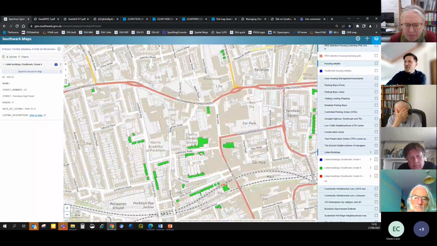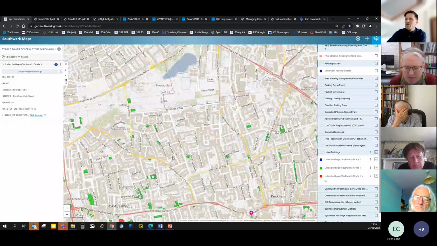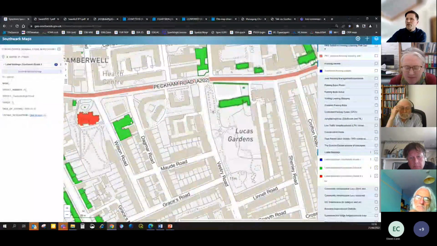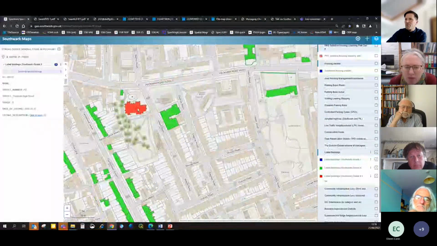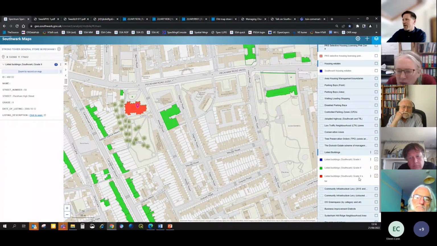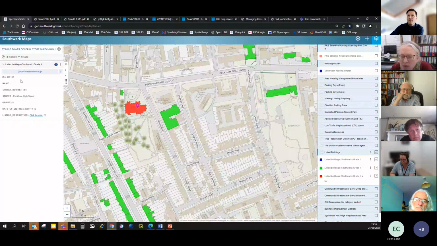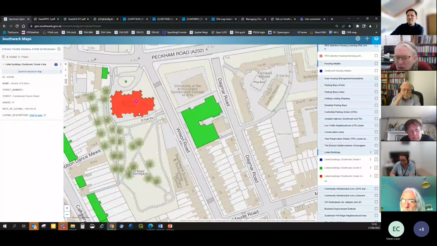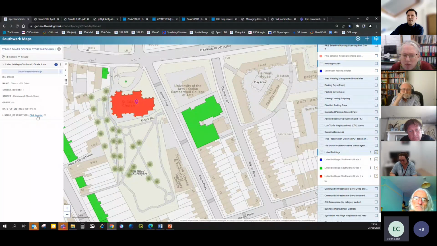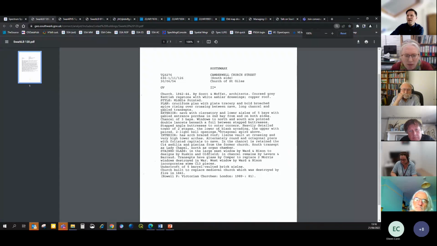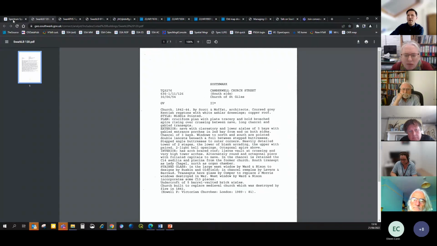Good. Yeah, so they're mostly grade 2. But then there's one like this one, so you can see the red, that's the grade 2 star. That is St Giles Church. Click on the listing description and you can just find out more about that.